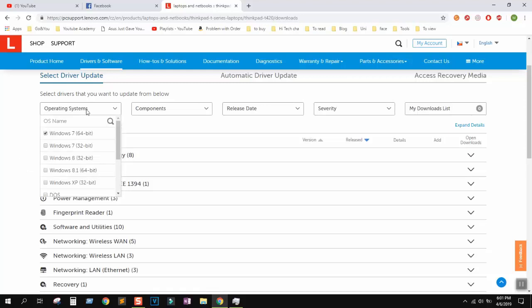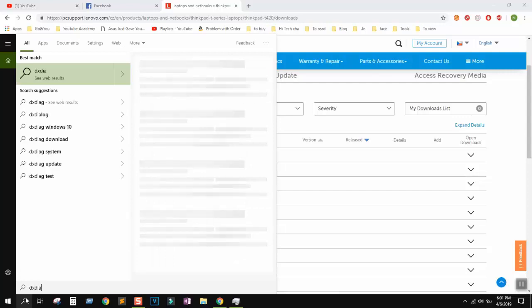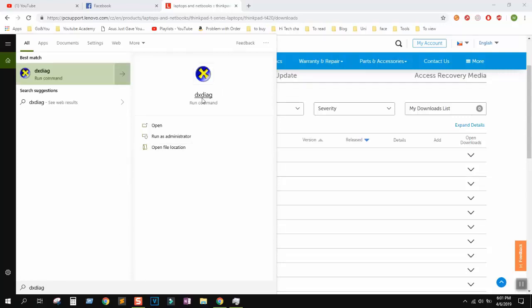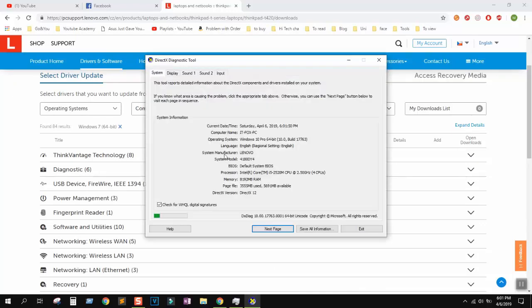To decide if it's 64-bit or 32-bit, you can always go back, click on the search tab, and here you will type dxdiag. You will run this command. You will wait just a few seconds. A window will pop up to show us the information. And under operating system, it shows us if it's 64-bit or 32-bit.